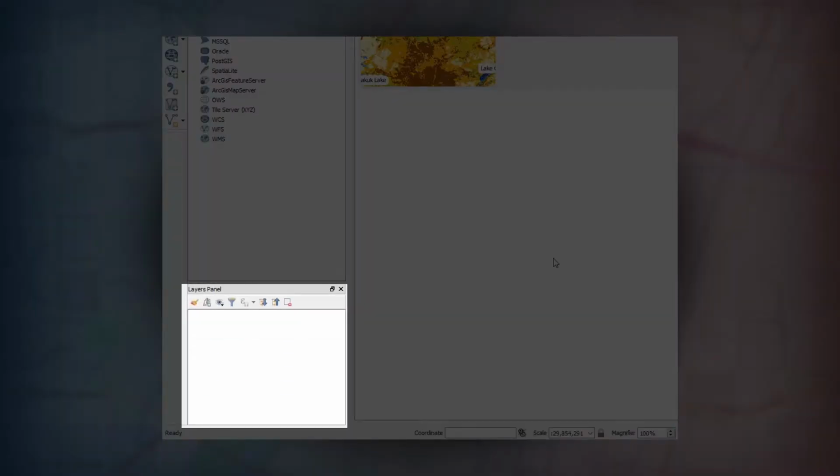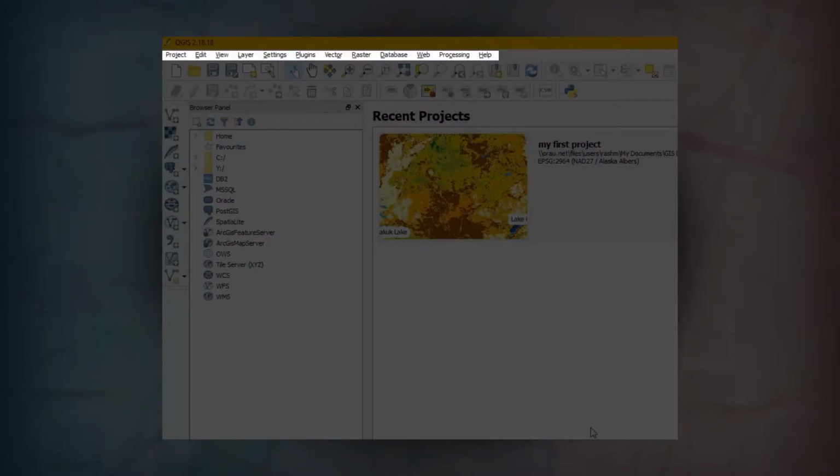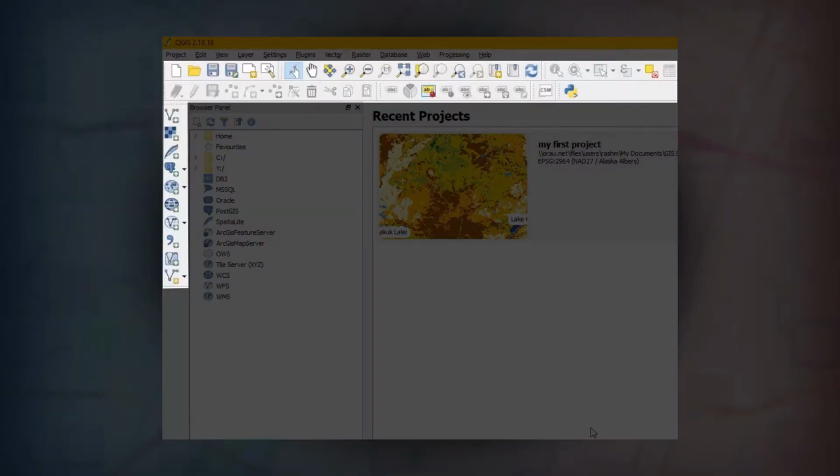Below this is the Layers panel, which will contain a list of the objects on your map once you begin the mapping process. At the top of the application is the menu bar, and below that are several toolbars for creating and manipulating your maps.